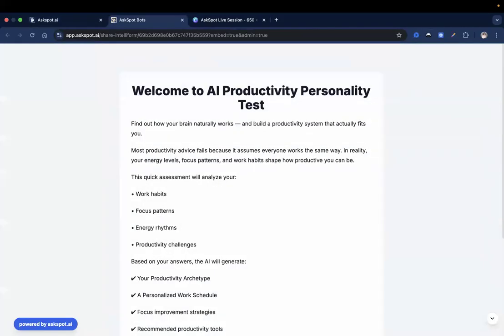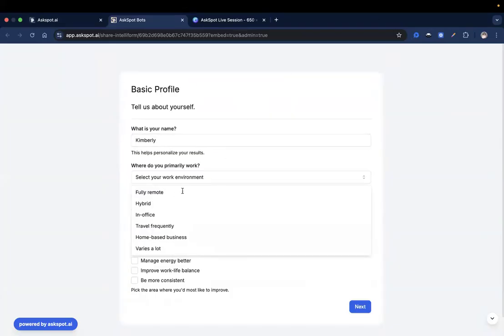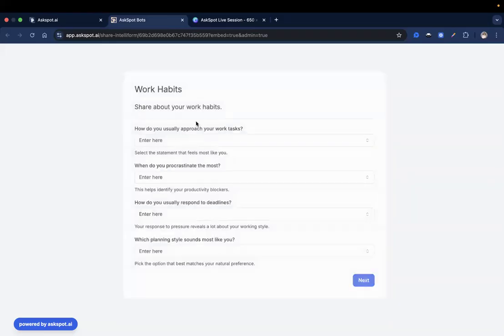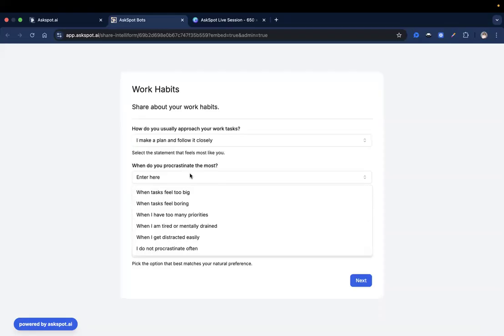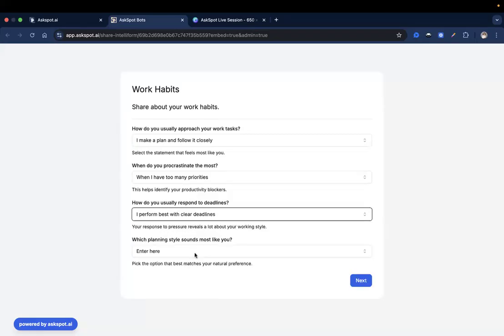And then let's do preview. Okay, great. Now let's click on start the assessment. So tell us about yourself, Kimberly. Let's just say fully remote. And then what is your main productivity goal right now? So I think let's just say get more done in less time, maybe improve work life, and then be more consistent. And then how do you approach your tasks? How do you procrastinate the most? So let's just say here, and then let's just select this.